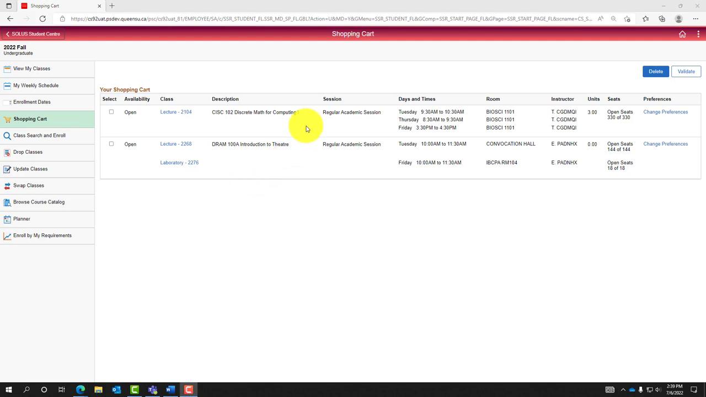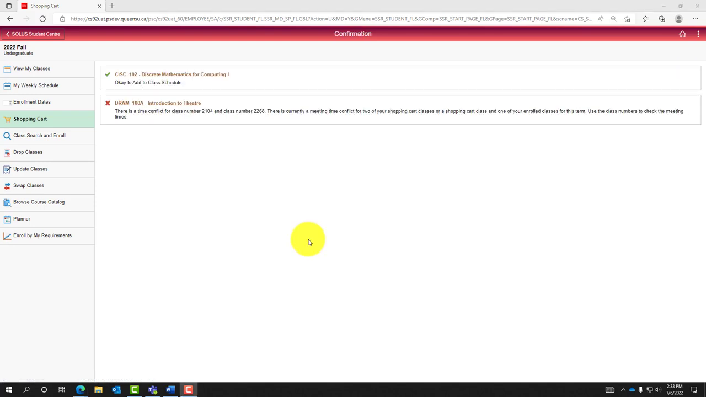Here, the recently added Discrete Math for Computing class, as well as a previously added Introduction to Theater Drama class, is shown. To inspect for errors, check off boxes beside classes to validate. Select Validate. Upon validation, an error message is shown which describes a time conflict.